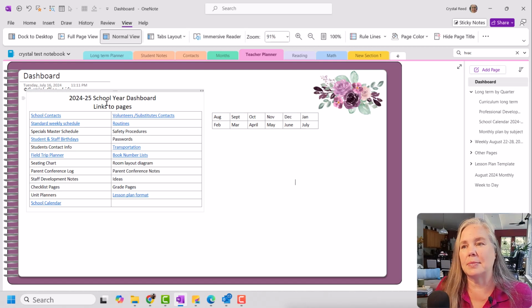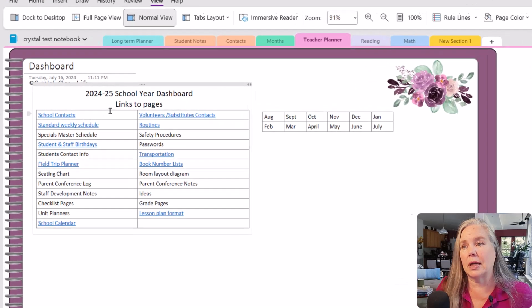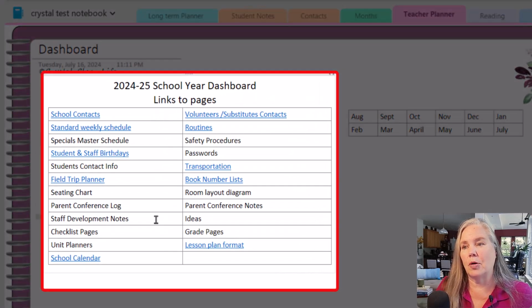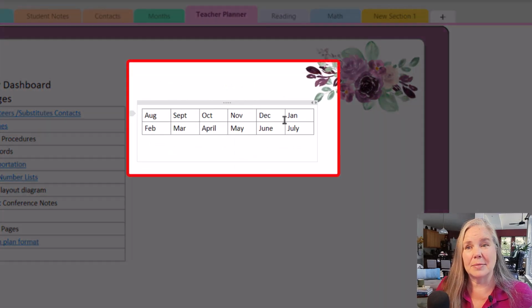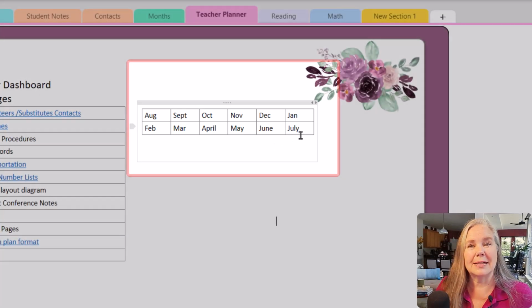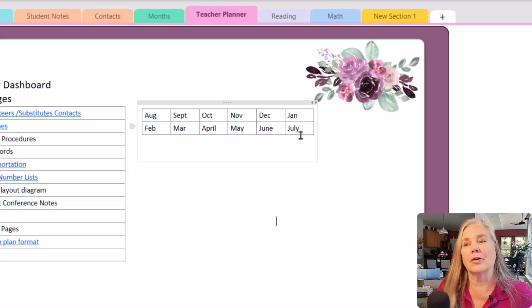Everything I have set up today is in tables, and you will see right here on the screen there is a 2-column table with bunches and bunches of rows underneath, and then over here I also have a 6-column table with 2 rows containing the months of the year, okay? And it's set up for academic months, so it starts in August and goes through July, okay?